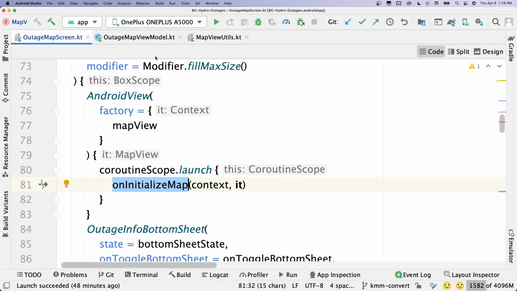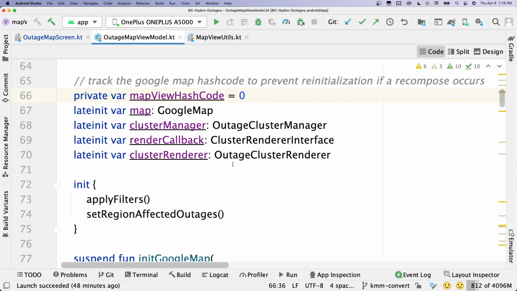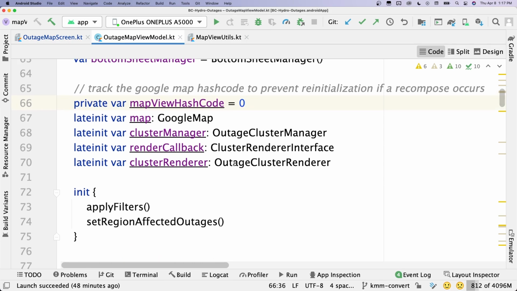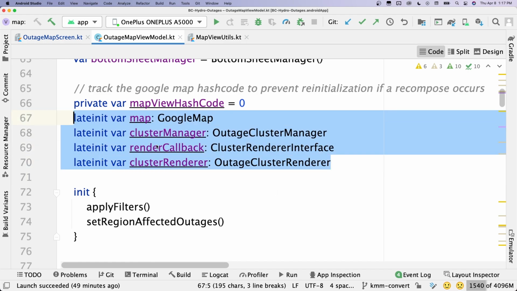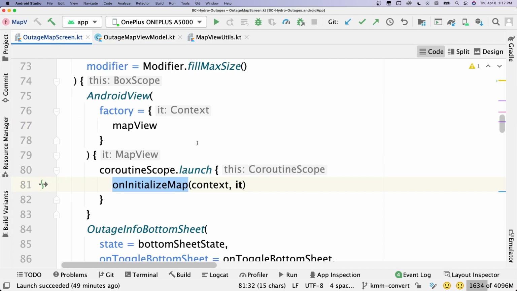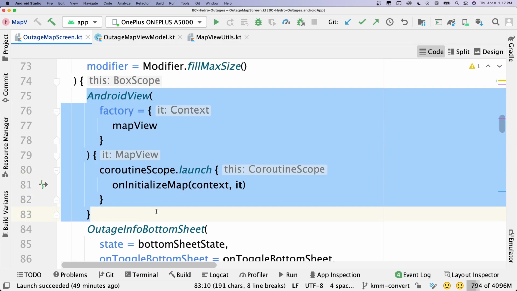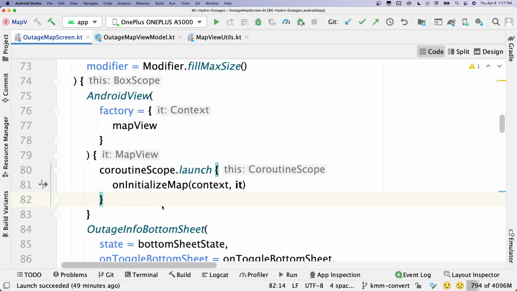So the problem with this was the extras that I'm using with the MapView. The things that I have to use to manage the clustering: I have to use a cluster manager, I have to use a cluster renderer. These things just weren't working easily with the Google Map, because every time my composable was recomposed, those objects would get reinitialized, my clustering would basically stack on top of each other, and it was really ugly.